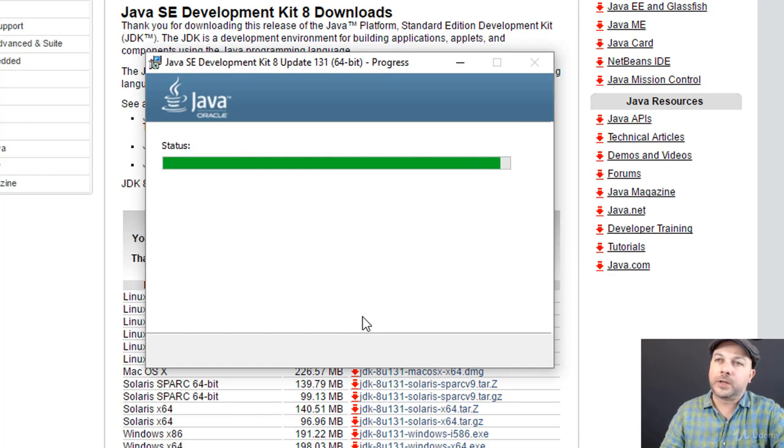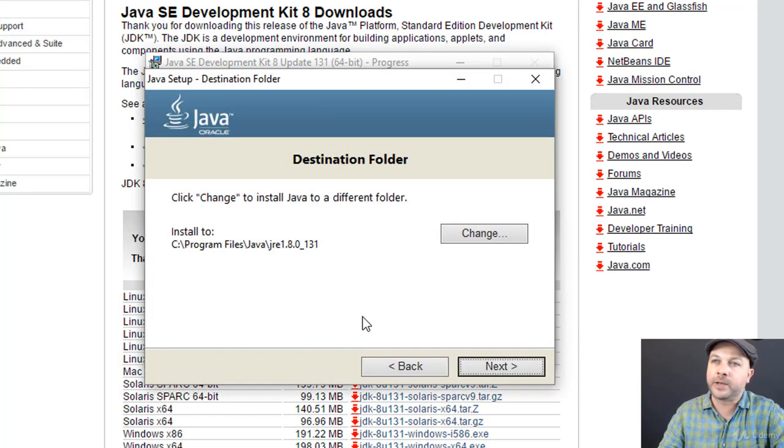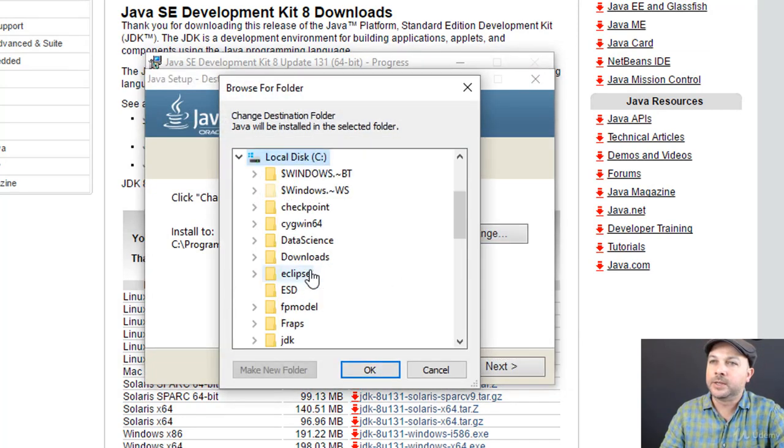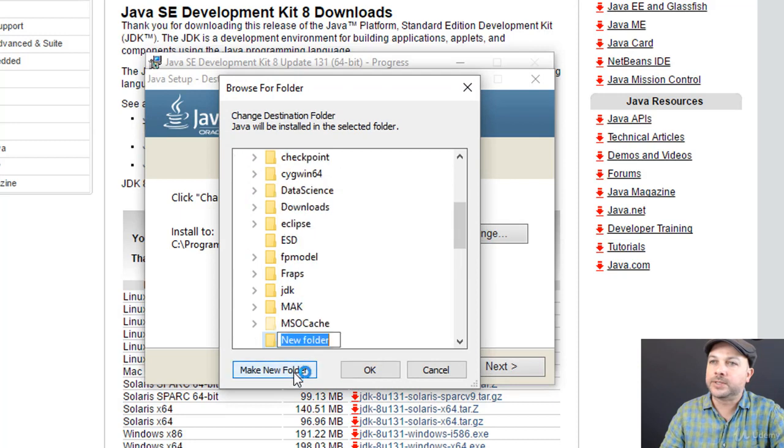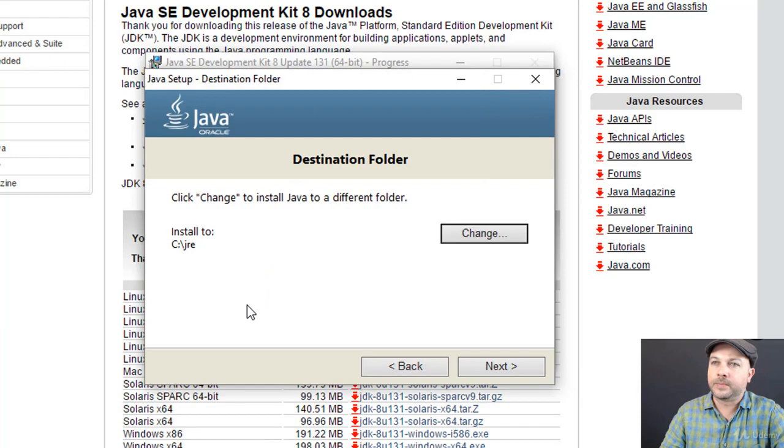Now it's also going to want to install the Java runtime environment. So just to be safe, I'm also going to install that to a path with no spaces. I will change that destination folder as well. And we will make a new folder called C:\JRE to stick that into.